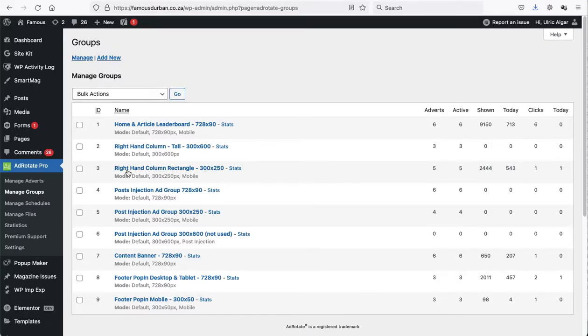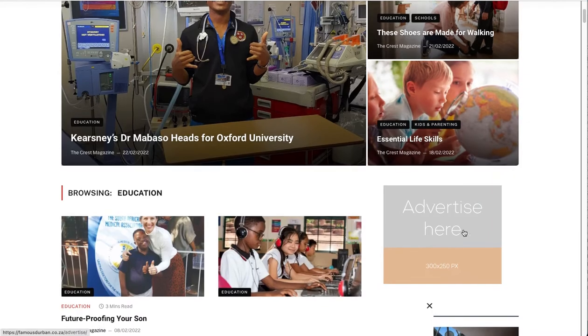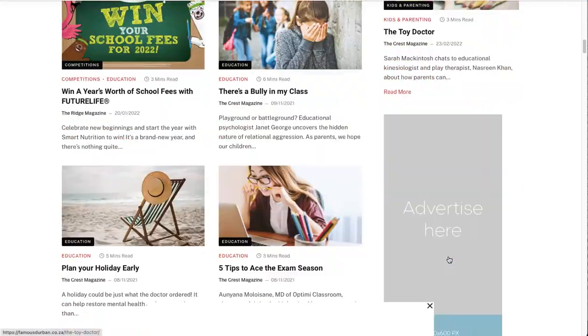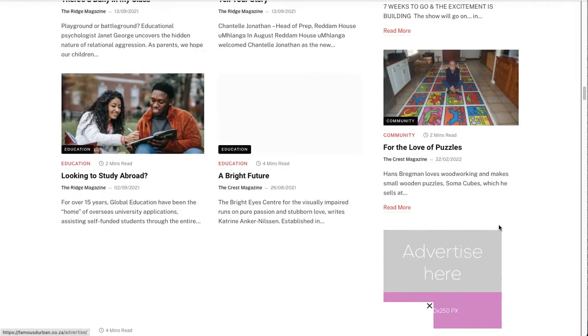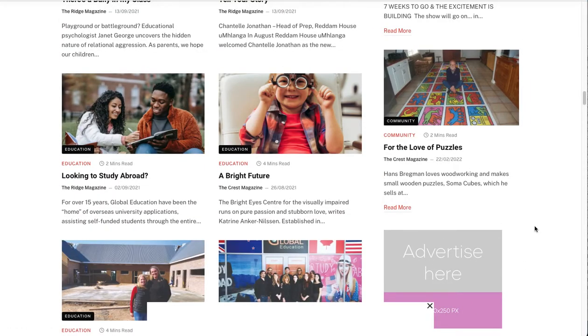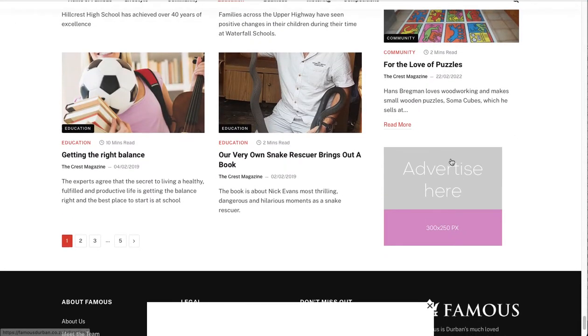We then have the right hand column rectangle 300 by 200, of which we have 2 positions that are coming up over there. 2 positions of the ad. So those will come up on the right. You can see when you scroll through, it'll be up there.